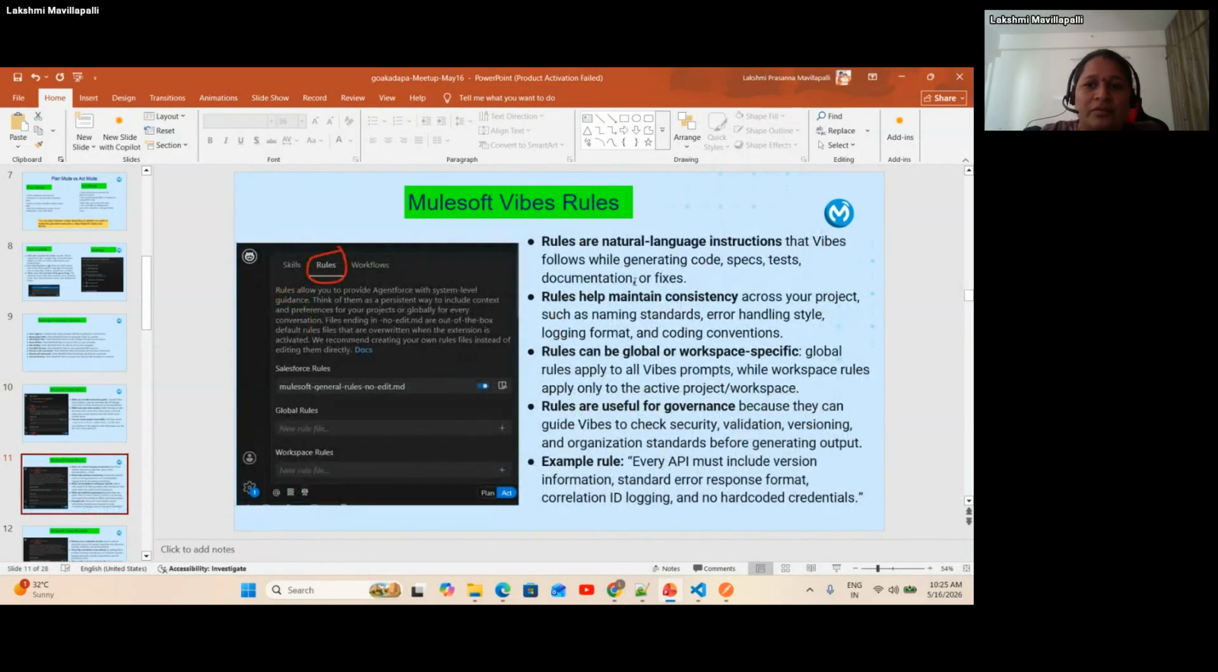Rules means you can give a number of rules, either common rules or specific to your project. So you have global rules. We have different sections here: global rules, workspace rules, and Salesforce rules. The rules are already predefined, so they will have all the naming conventions. I'll show you that file also. It will follow the naming conventions, and also how MuleSoft Vibes will generate these projects. So it has pre-built rules. Then global rules and workspace rules we can also define on our own, specific to our project requirements. Okay, so that is about rules.